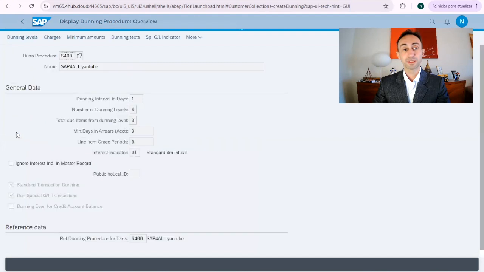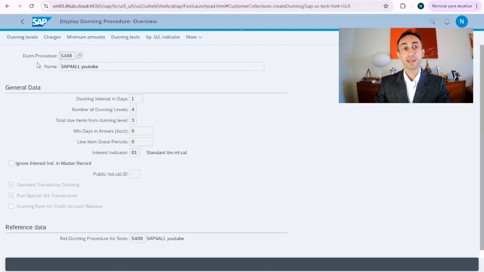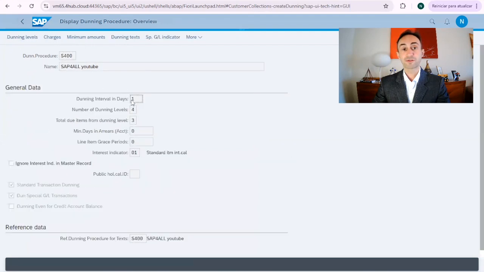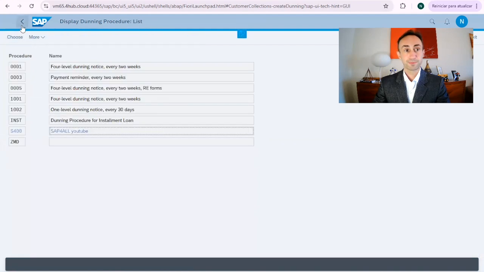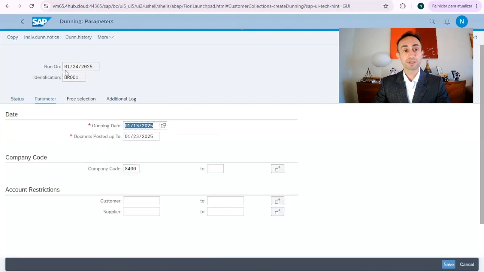I'm going to double click, and then we can see everything about the configuration of our dunning procedure. I just moved the dunning interval days for once so I can do more tests in the system. Now, starting with the parameters, we need to put the run on date and then the identification.